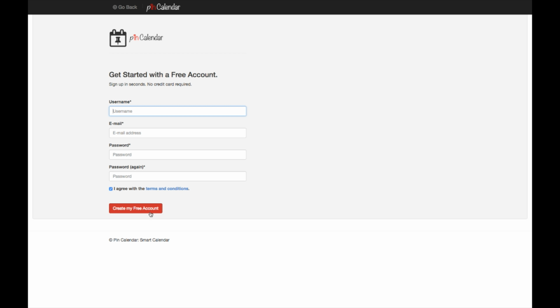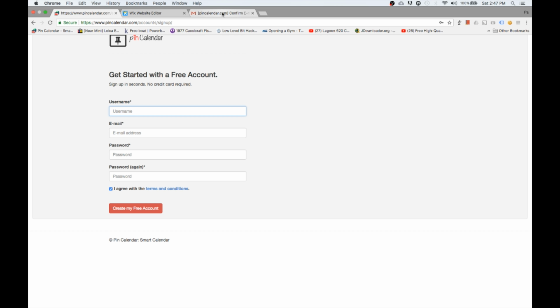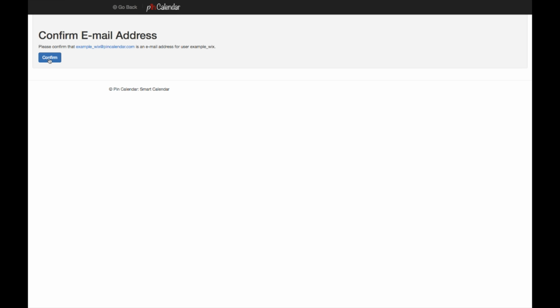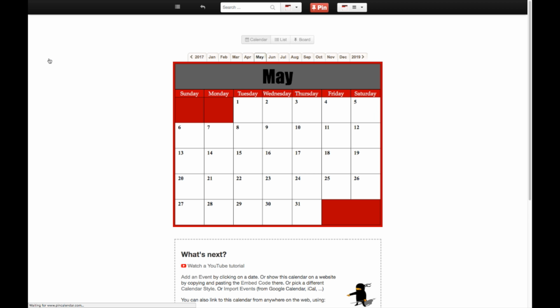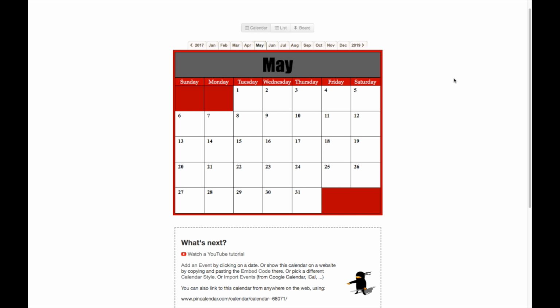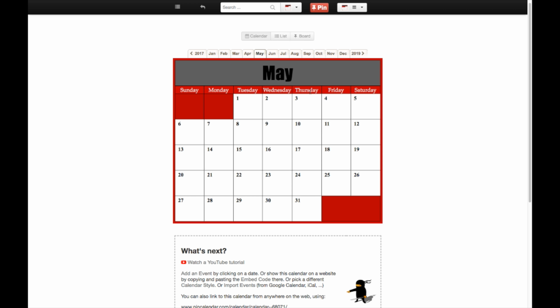First, we're going to create an account. Simply enter username and password and your email address. You will receive an email. What you need to do next is click on the confirmation link. This will open up a new page from which you can confirm that it was indeed you who created the account. A default calendar will be automatically created for you. The default style is red, but you can change it later and I'll show you how to do that.